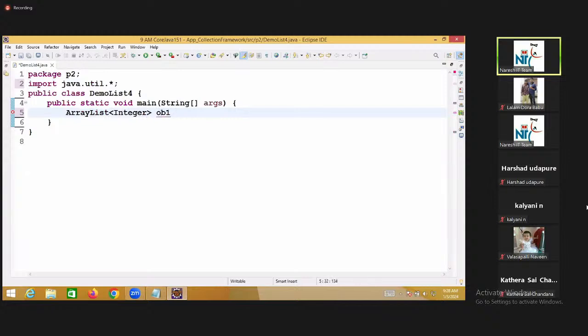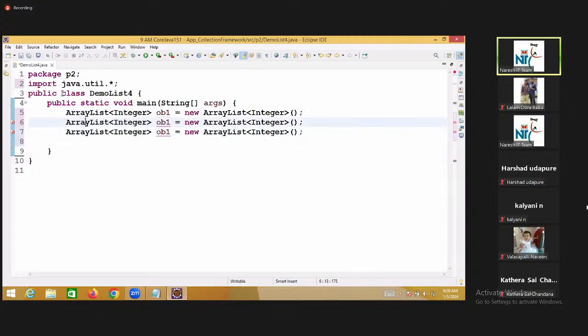I'll take OB1. I will take new ArrayList holding integer. Like this, I'll take 3 list objects. OB1 dot add of new Integer of some 12.